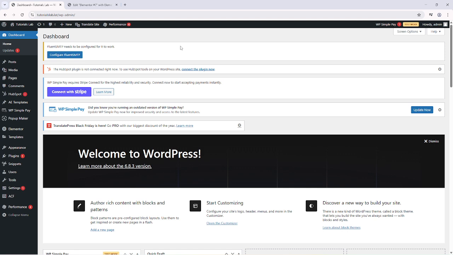Welcome back, everybody. Today, I'm going to teach you how to use Elementor blocks to speed up web design. If you're looking to create professional-looking pages without starting from scratch every time, Elementor blocks are a game changer that can dramatically cut down your design time.